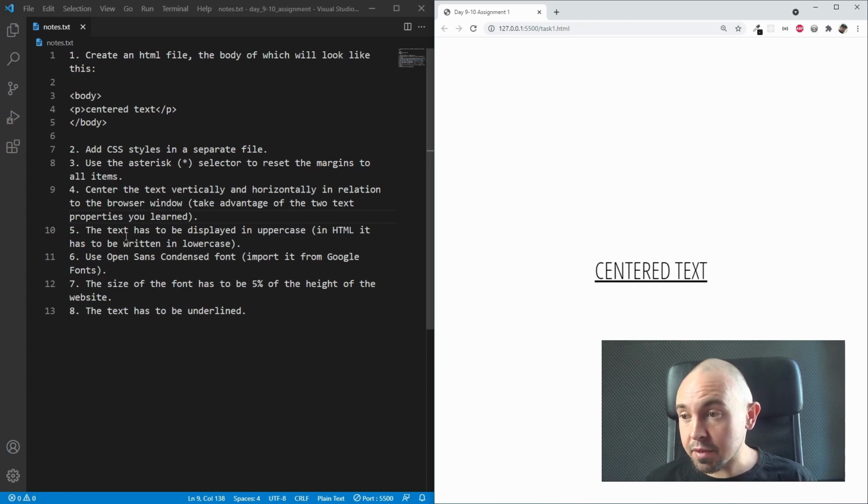The fifth task, the text has to be displayed in uppercase. In HTML, it has to be written in lowercase, so it shouldn't be so difficult. The sixth one, use Open Sans condensed font imported from Google Fonts. That should be simple as well. The seventh one, the size of the font has to be 5% of the height of the website. So again, we're referring to relative units, but depending to the whole website, or you can call it browser window, and not the parent element.